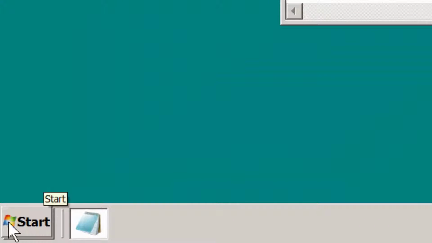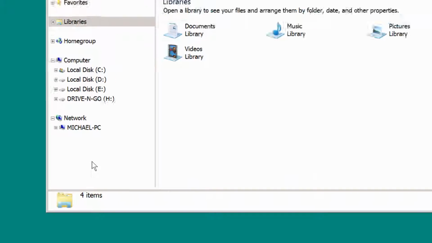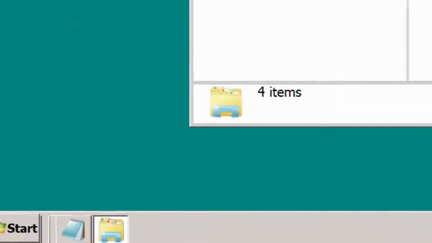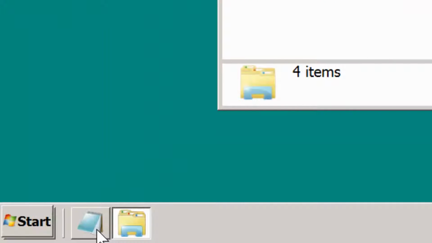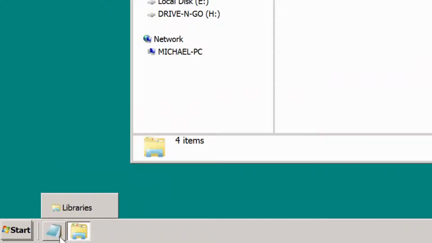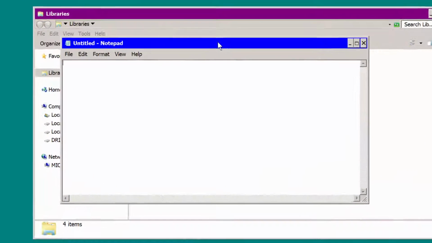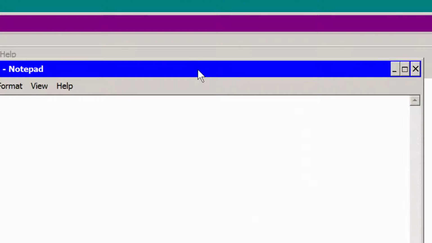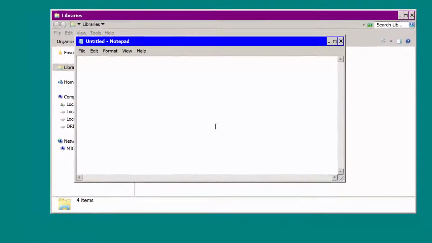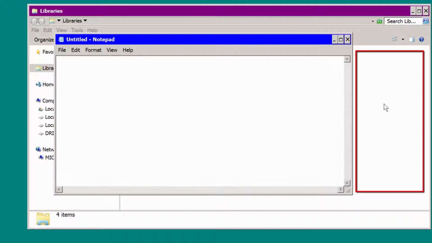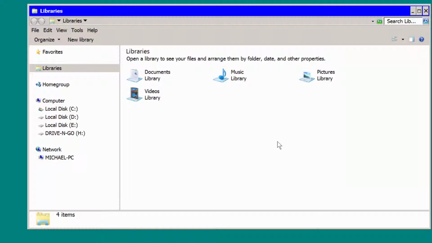I open Windows Explorer or Computer again. As you can see down here, we can see the two icons for the program. I just click it. I can see Notepad. It's in the foreground. It is active. I have made it in such a way that my active window has a blue title bar and all my inactive windows have this purple title bar. If I click here in this area, Windows Explorer will be the active window.